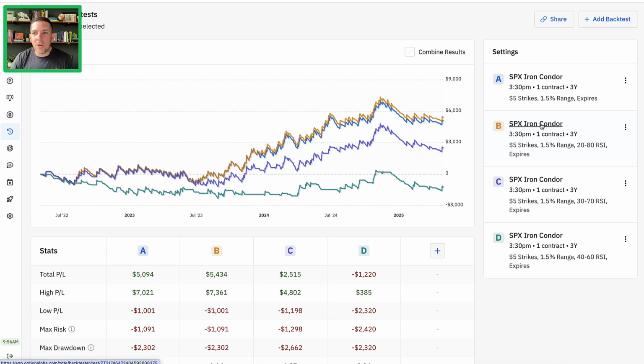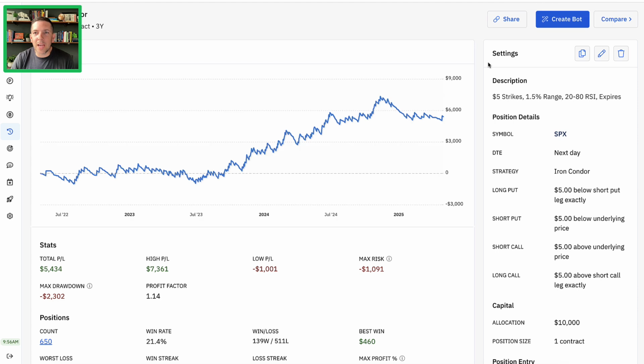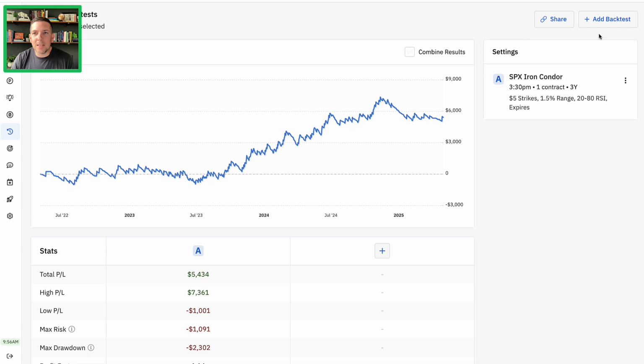So let's go ahead and use this 20 to 80 RSI range. It doesn't hurt, I guess, to use that. So I'll open it into a new tab, and that becomes my new baseline. I'm going to hit compare here, and now I'm in the compare functionality for backtest.